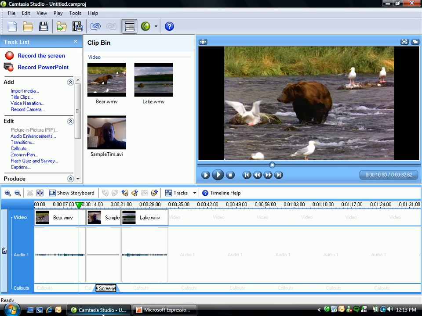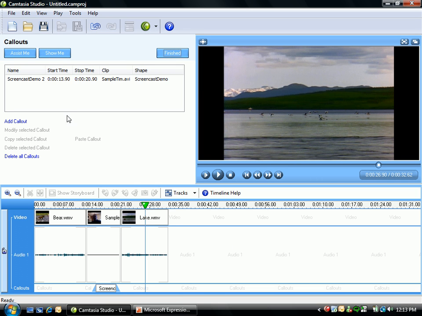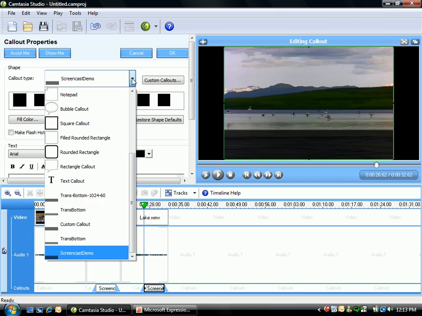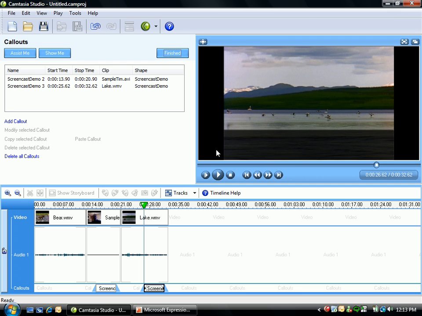But that's a quick example of implementing a custom callout. Now it's available wherever I want among the various callouts, so I can continue to add and choose my custom callout on the bottom and make custom callouts wherever I want within my Camtasia screencast.